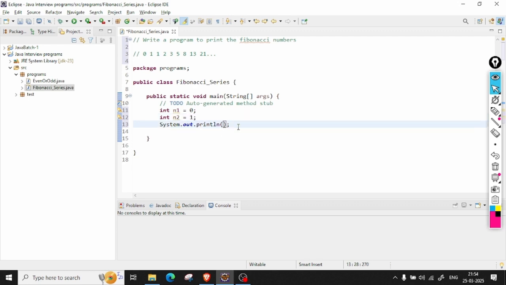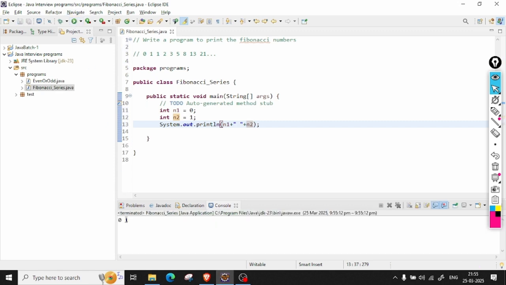So inside my printing statement, I'll put n1. I want to add space in between both of them, so I'll add some space and concatenate that with n2. Correct? So now if I print, my two values will come. If you can see the screen, 0 and 1 is there. Now 0 and 1 came.